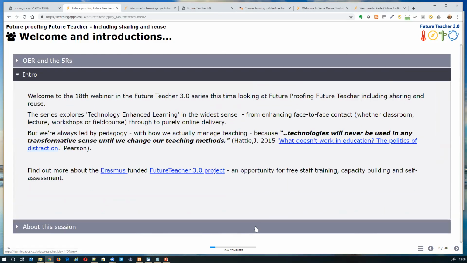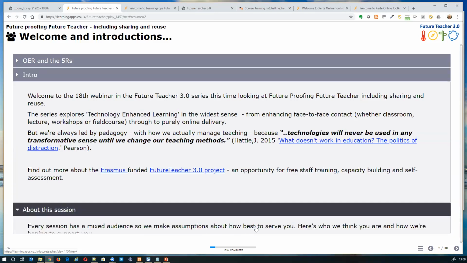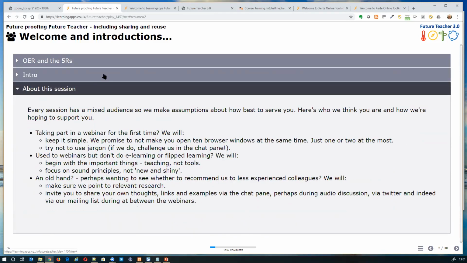So this is number 18. The other 18 are all there. They've got recordings, they've got resources, they've got links, mind maps, and so on. And Future Teacher will be continuing, and we'll tell you more about that later. It's going to be, as I said, a fast-paced session, but you will have access to the resource yourself in real time in about 2 minutes' time.